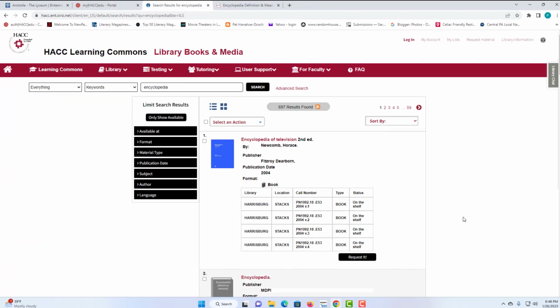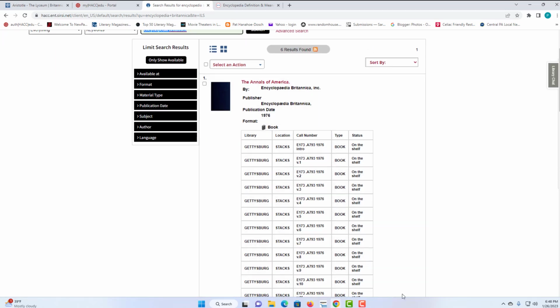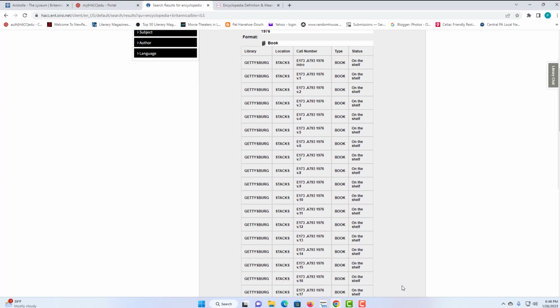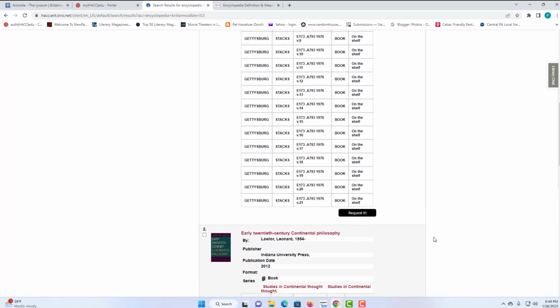Just for fun, if we type in Encyclopedia Britannica, we see an old 1976 print version. They don't really make them like this anymore. You can see it's on Gettysburg Library's shelves, and it contains many volumes. There's no digital file ebook version of this. It's just too big.